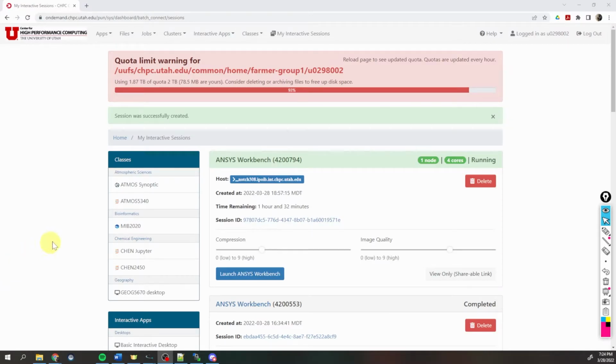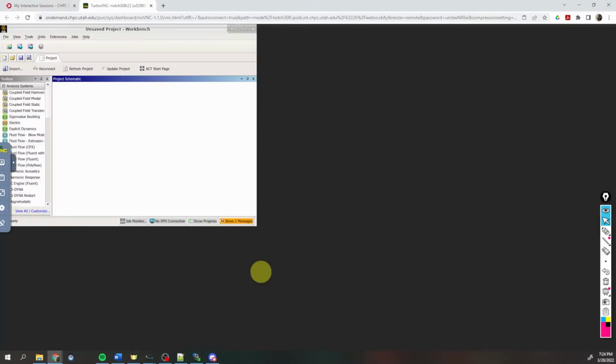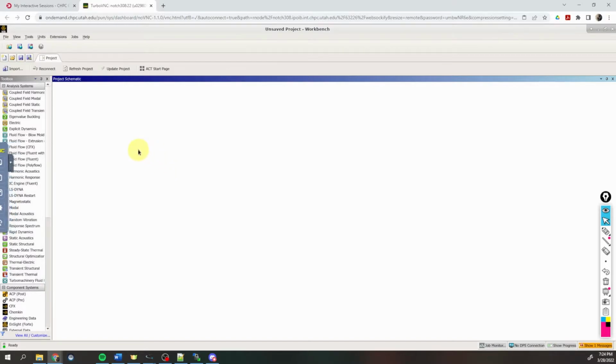Now I'm back over in the on-demand page for the CHPC. This will look familiar to you. And I'll launch my workbench here. And now I can drag over the fluid flow. And we want to make sure it's just Fluid Flow (Fluent), not the Fluent with Fluent Meshing and Fluent solver that we had used initially.